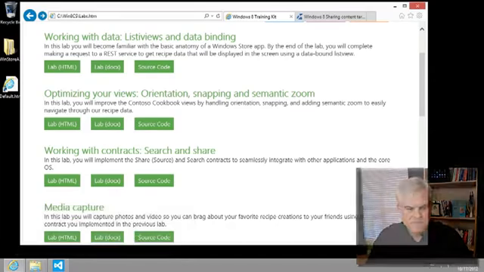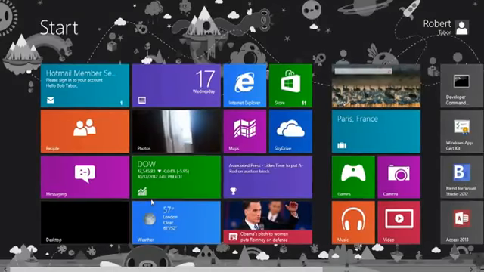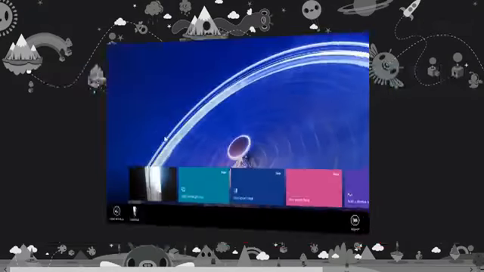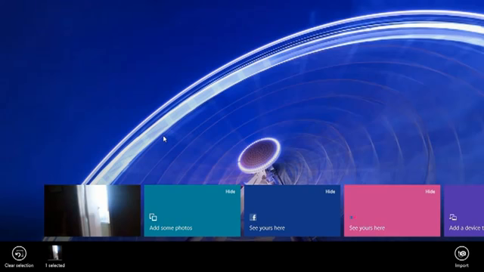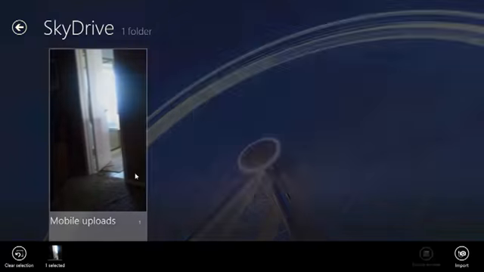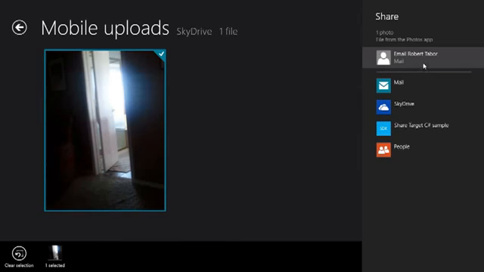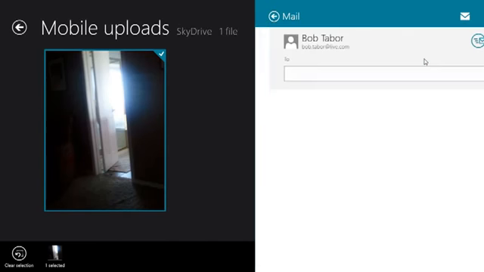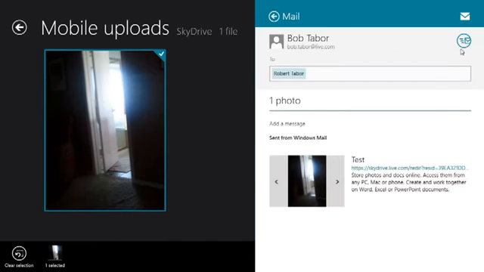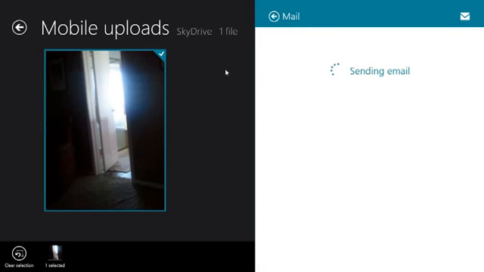But for example, let's say I have an image that I want to share and I only have one image. I'll share this by making a selection and then bringing up the share charm. Now I can send it, for example, in an email. You can see that it already gives me a thumbnail version of that, and I can go ahead and send that off. So that's an example of sharing.